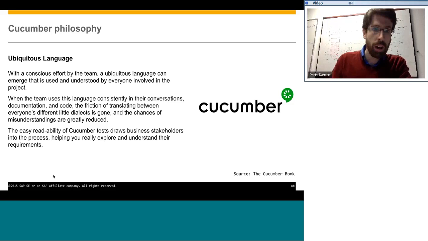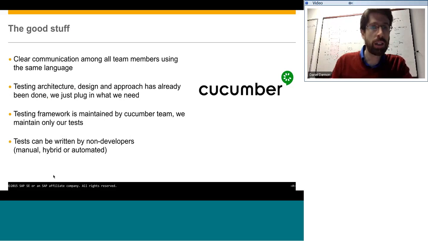And what's really nice about Cucumber is a few good things, is that you get good communication. And Cucumber as a tool has already thought about the approach of testing a lot. The goal of the tool is to solve a testing problem for any type of team. And it's already been done, and we just plug in the stuff that we need. We don't have to maintain the actual tool itself. Cucumber is obviously run by a team itself. We don't have to actively participate in the maintenance of it.